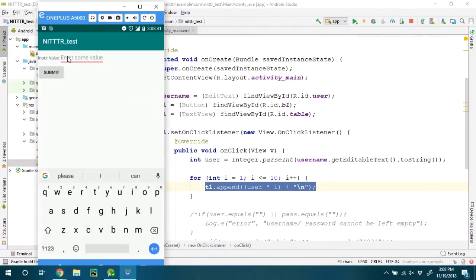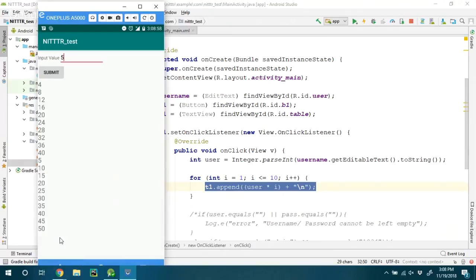Here you can see if I write 4 and submit button, the table of 4 will be printed up to 10. What if I again change the value to say 5? So what happens? If I click submit button, it will append again all the values. It means that your T1, that is your text view, is appending all the new values inside the same text view, but it will not be able to delete the previous value.